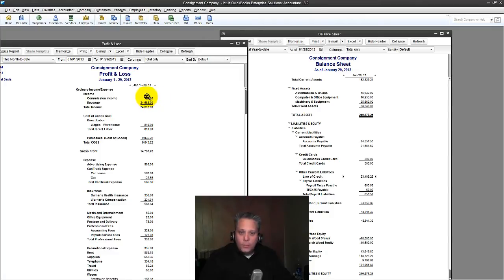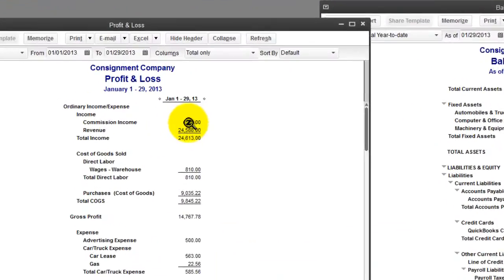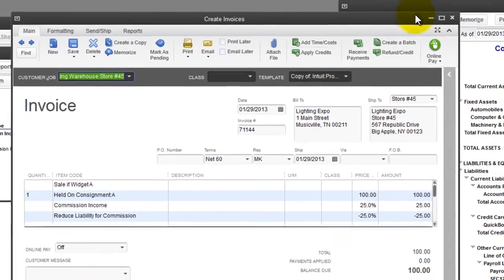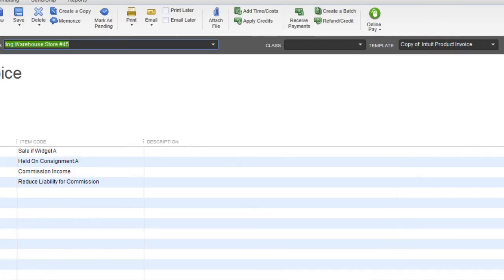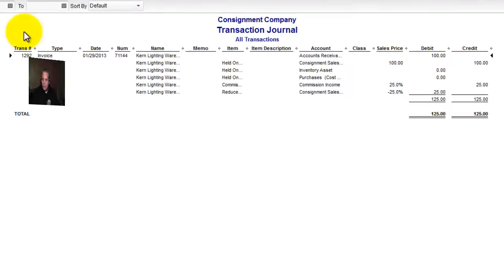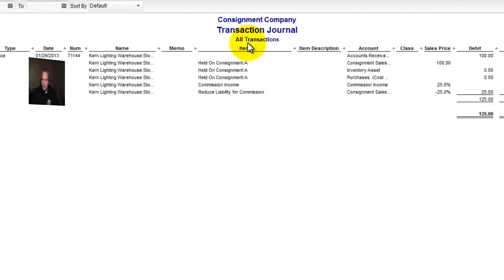First, let's go back to the invoice. And one good way to do that, since we only have one transaction now posted in commission income, is to double-click this, and double-click again to get into the actual transaction. And let's go to Reports and let's go to Transaction Journal. So now you can really take a look and see what the debits and credits of this are.